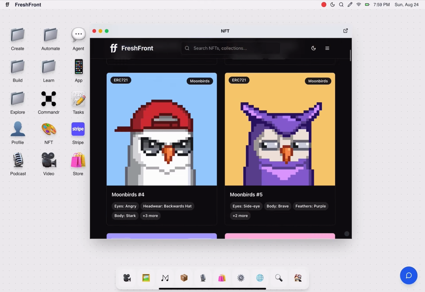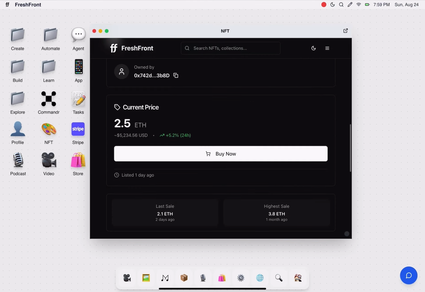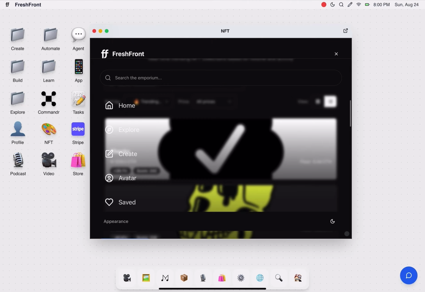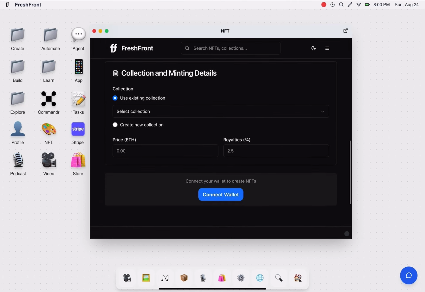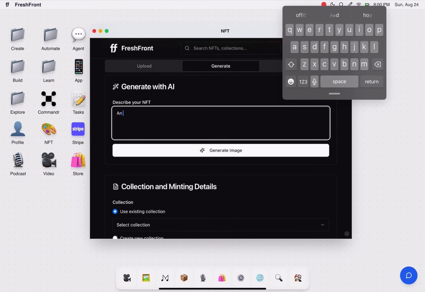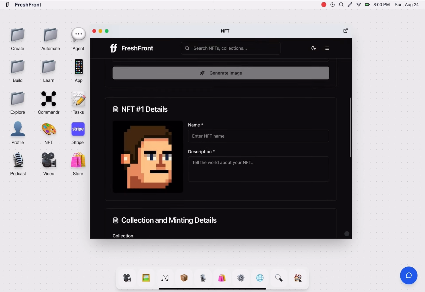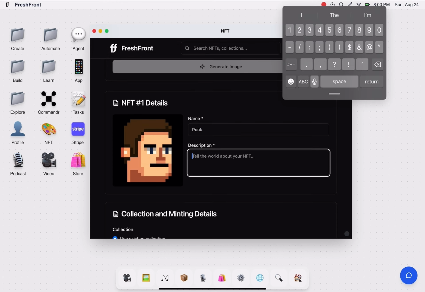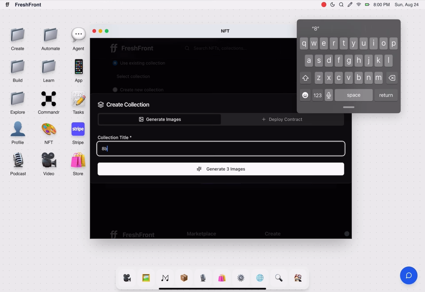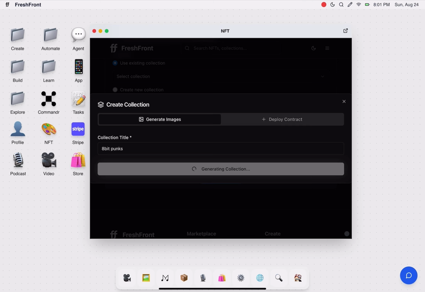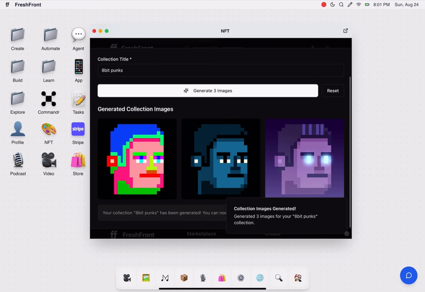FreshFront has its own NFT marketplace where you can mint products or productize NFTs. We will generate an NFT with AI and use that to generate an entire collection. How about 8-bit character inspired by CryptoPunks? In addition to minting NFTs, you can create your own avatar to use in play-to-earn games on our platform. As you can see, we have created a collection of NFTs in the same style as our original.